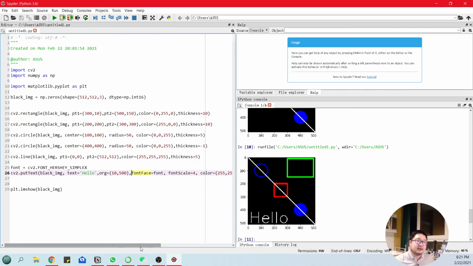To conclude this video, I hope now you have a good idea and know how to draw a rectangle, circle, line, and also add text on images in OpenCV.